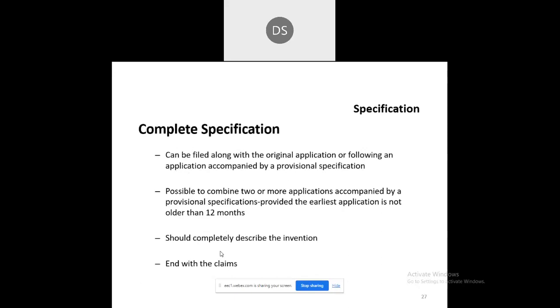Because they forget to file complete within 12 months. So nowadays people are moving towards only complete specification. When you write claims and file at a stretch, it will not be a burden for you. Otherwise, you need to keep track of the time and submit the complete within 12 months.